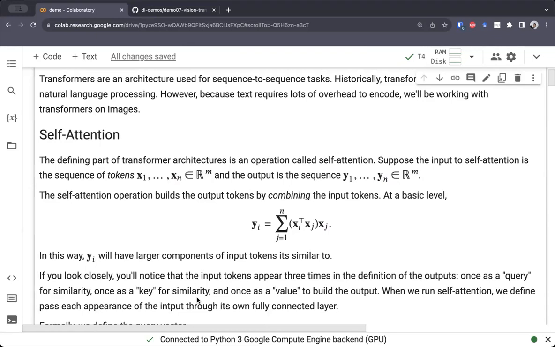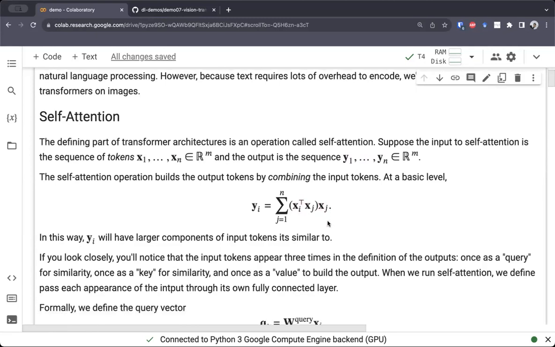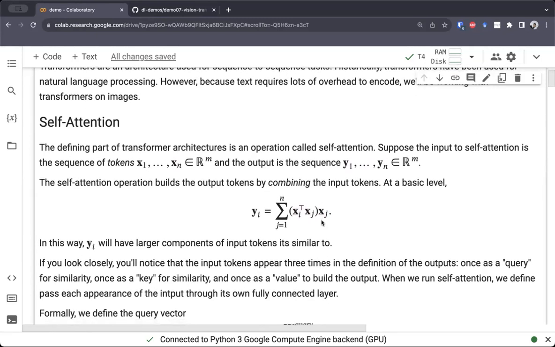If you look closely, you'll notice that the input token appears 3 different times in the definition of the outputs. So one time here, it acts as a query, querying how similar xi is to xj. Here, xj appears as a key for similarity. I'm asking the question, how similar is xi to xj, the key, and also as a value, where I'm building the output as some linear combination of the input vectors. We, in general, can think of each one of these different ways that xi and xj appear as performing a different task. We have a query task, a key task, and a value task.